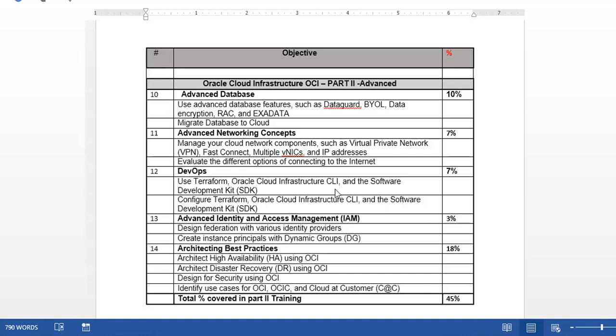So you definitely need to take this first part of training and get very comfortable and confident. So part two should be very easy for you once you understand the fundamentals of Oracle Cloud Infrastructure. So let's move forward and get into the training.